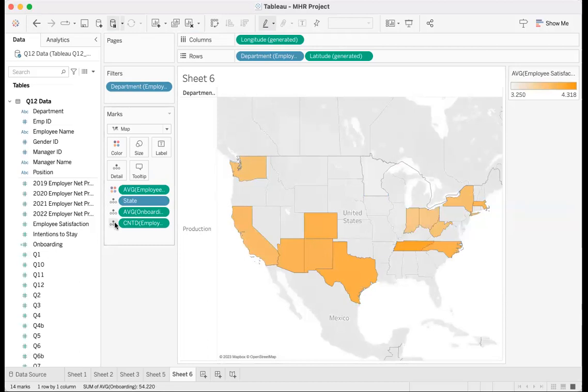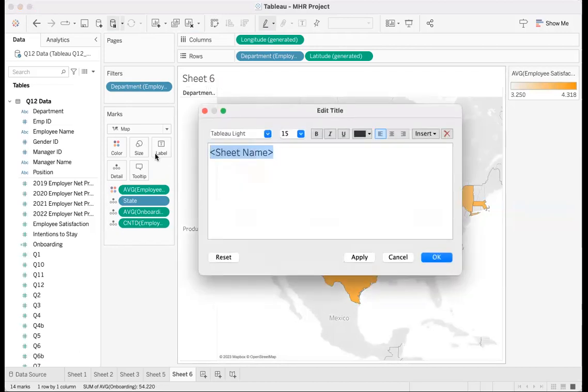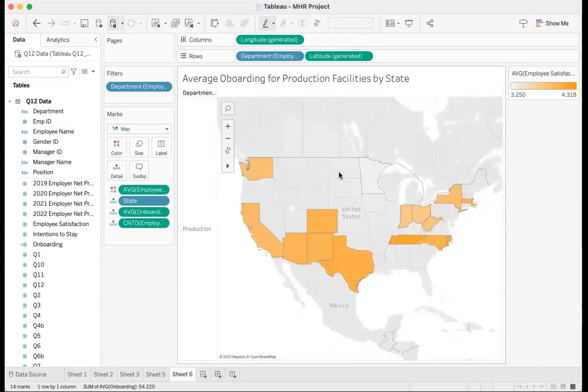And finally, you're just going to want to take the time to think about a title. So you'll go up here to where it says Sheet 6, and we can just name this onboarding, or average onboarding, or production facilities by state, and then click OK. And now the map will have a title.